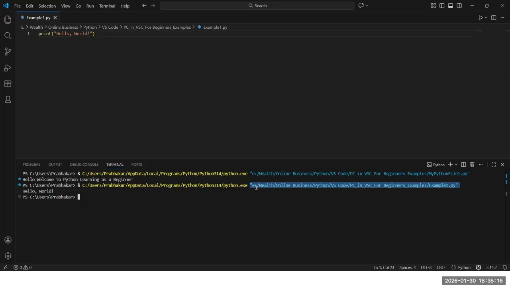Okay. So instead of that, we can keep it in A drive, B drive, up to Z drive, except the C drive. So I'm keeping it in the G drive, under my folder named wealth. Inside it, I have this online business folder where I'm making some online businesses. Then Python is the subfolder of online business, then VS Code is the subfolder of Python. Then PC means Python code in VSC for beginners, examples. In this, example.py is done. Right? So hello world is done now.